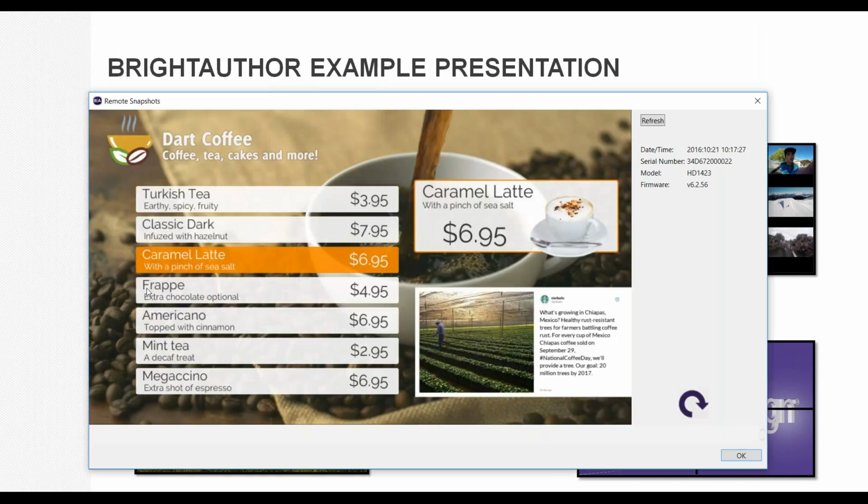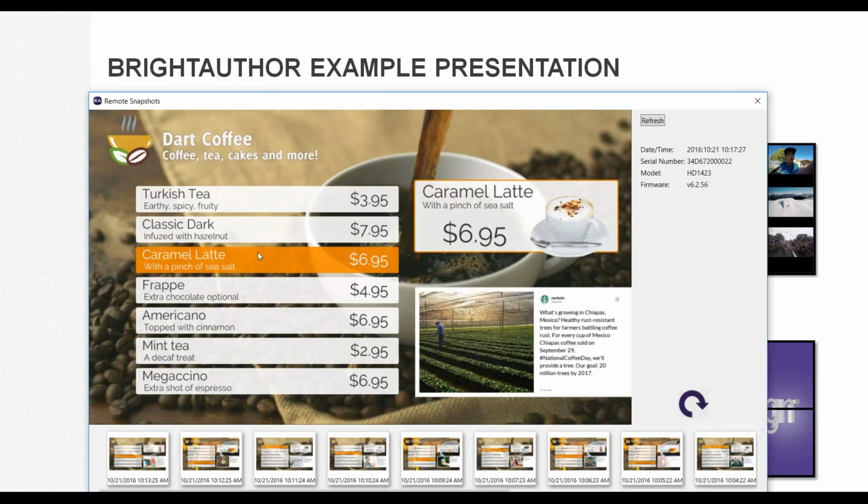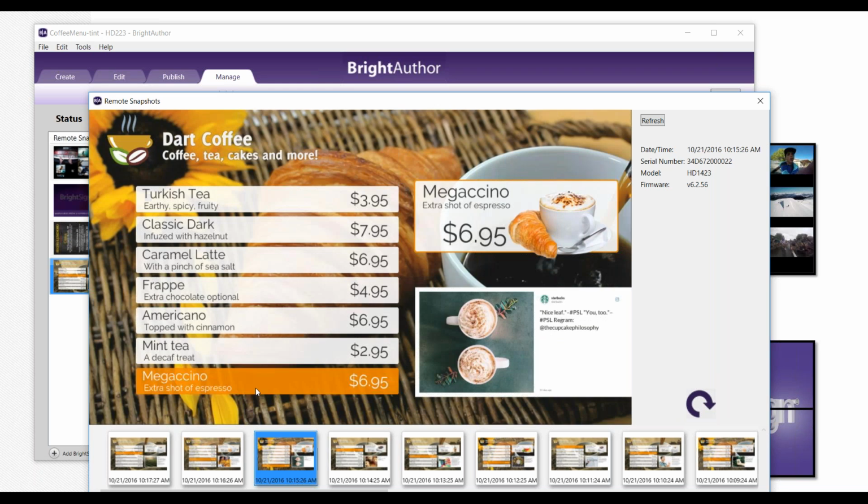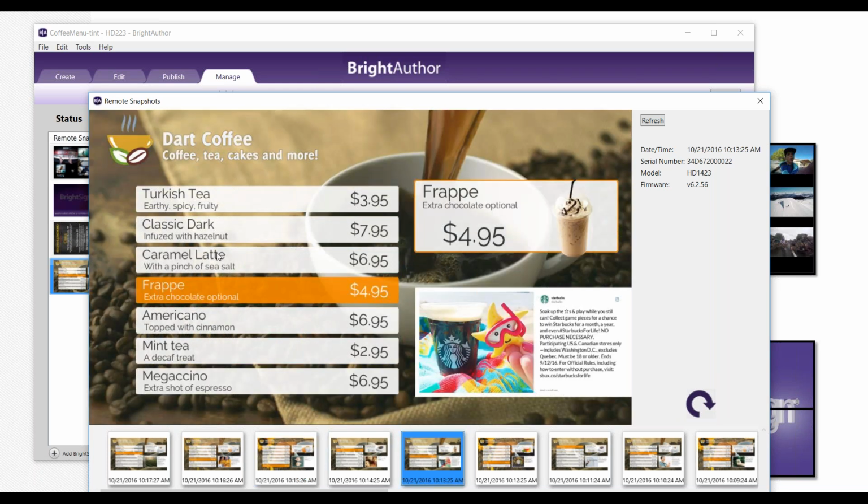So again, if I go in and look at remote snapshots, here we have our background video that has this content in it and video playing in the background. We have HTML that does this menu, and what happens is as the content plays, different items in the menu are highlighted. So if I click on a different screenshot here, I see a different menu item highlighted, and I click on a different screenshot here.